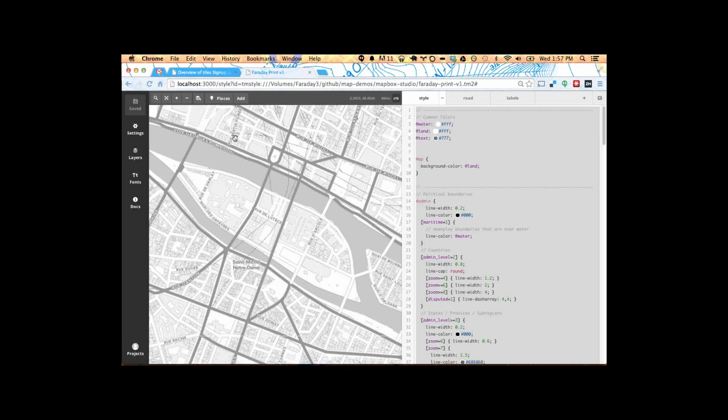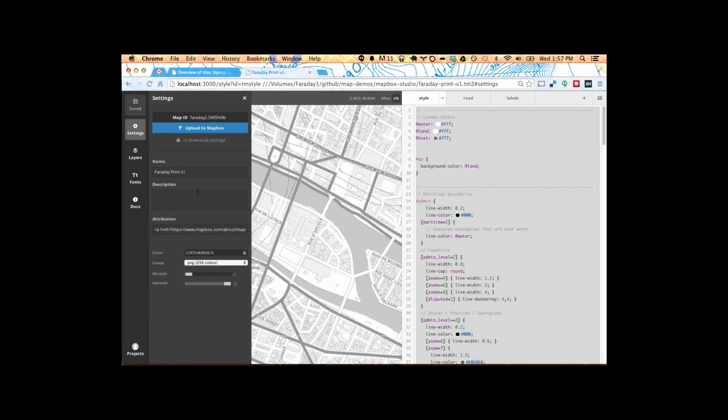So other features that you're going to run into here are settings, where you would set up title, description. Attribution is key. By default, it includes the Mapbox and OpenStreetMap attribution, which is a requirement of the Open Database license from OpenStreetMap. You can set where you want the center of the map to be by default, and you can set what your export type is going to be.